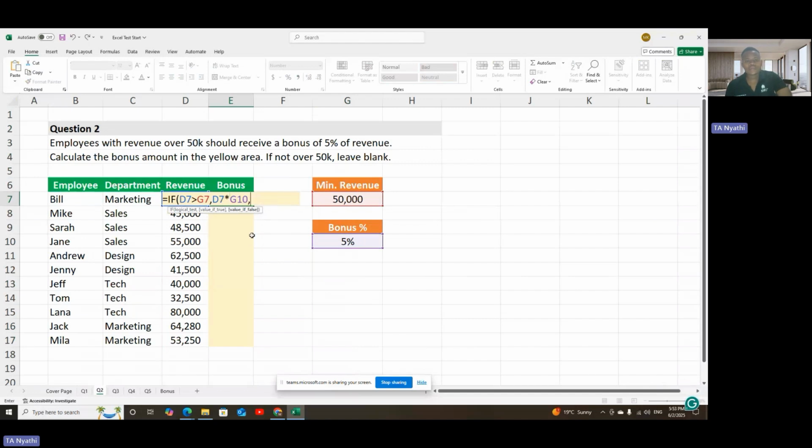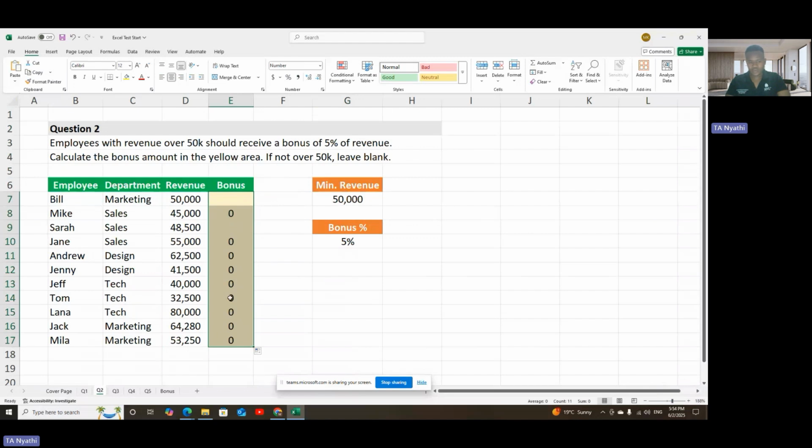Good. Remember, if it's not over 50K, leave a blank. So we're going to put our quotation marks above to show they must leave a blank. Then enter. You can see it leaves nothing.